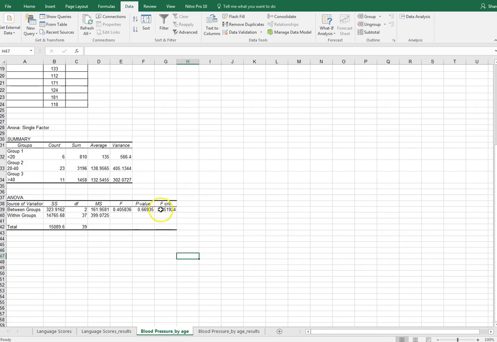I could also look at the critical value of 3.25, and again, I'd be looking for a result to be more extreme than that. And 0.40 is much smaller than my critical value. So I would reach the same conclusion and I would fail to reject the null hypothesis.